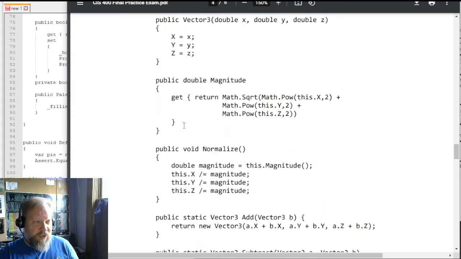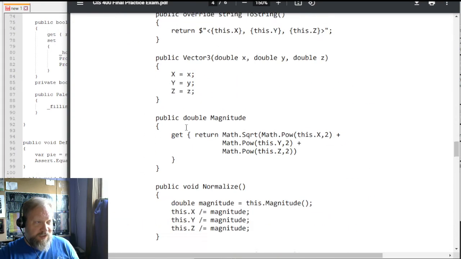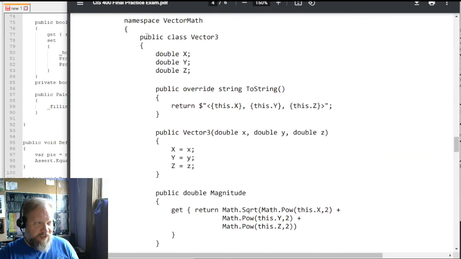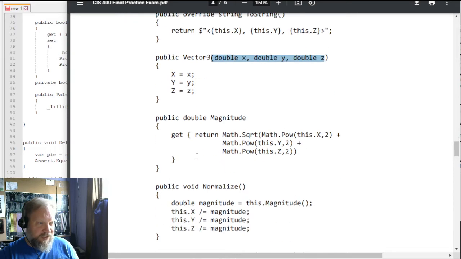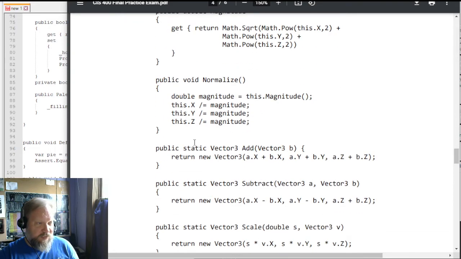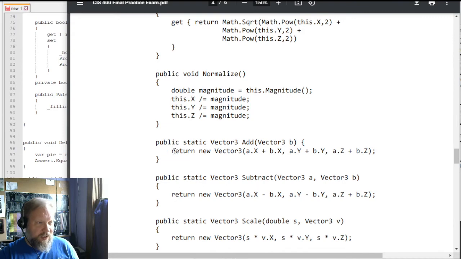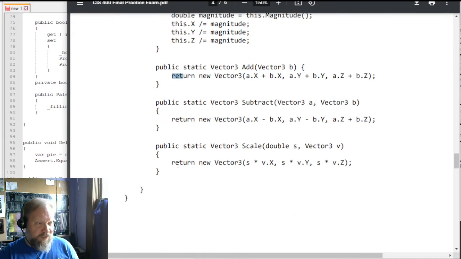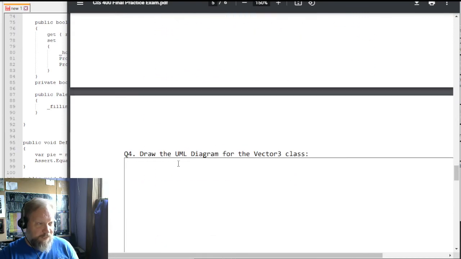So this is written code that we're going to ask some questions about. In this case, we've defined a vector, and it has 3 private backing variables. We can turn it into a string, and it does a classic angle bracket vector definition with the values separated by commas. We can construct it, supplying the x, y, and z. We can calculate its magnitude. We can normalize it. We can add it to another vector. We can subtract it from another vector, and we can scale it.